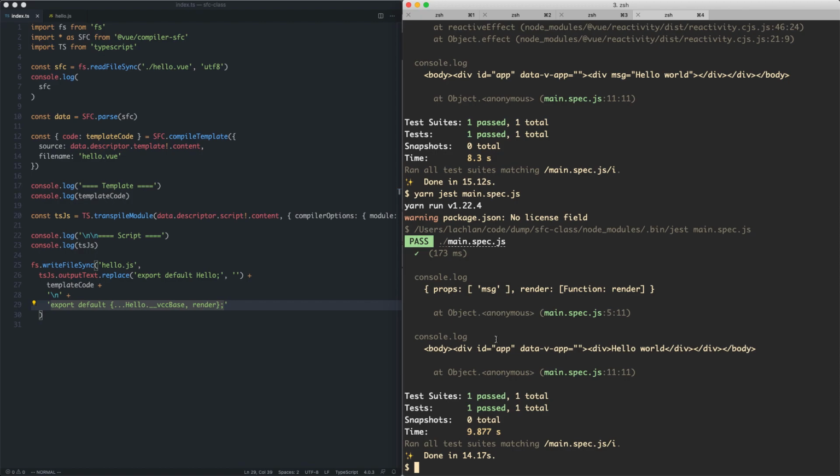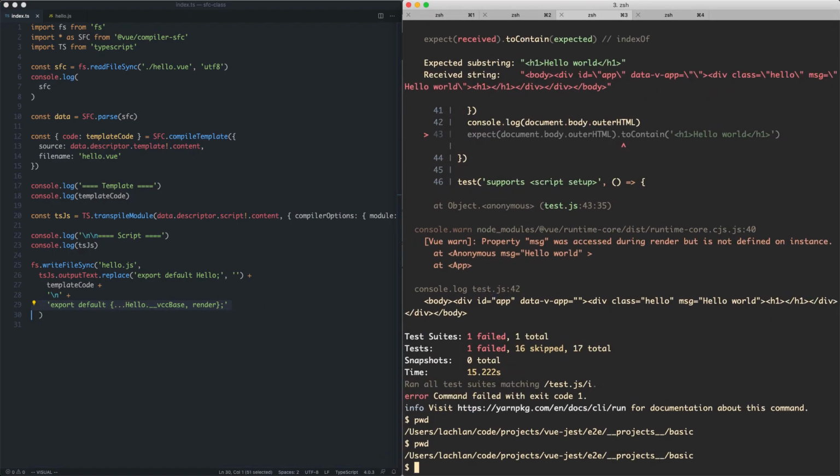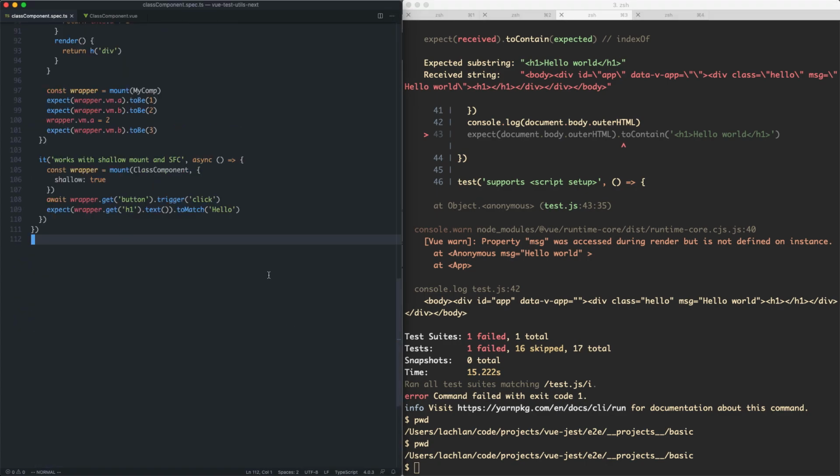This is definitely a good place to be, but what I really need to do is take this improvement and implement it in Vue Jest so everyone can enjoy it with the Vue CLI. I've actually already done that, and I'm going to show you how I did that. Let's head back over to our Vue Jest code base.